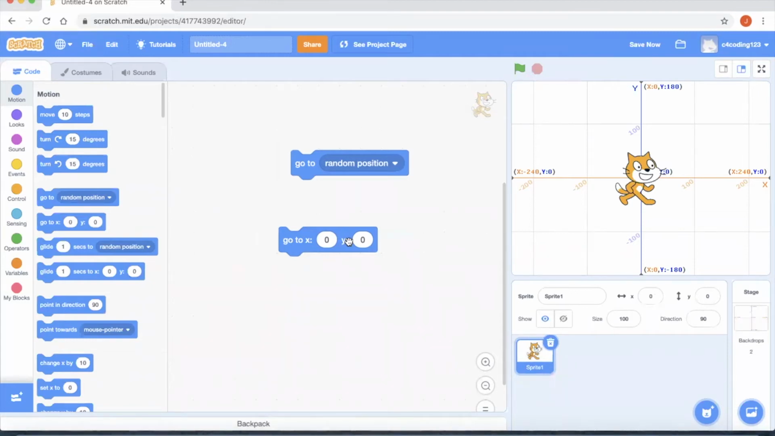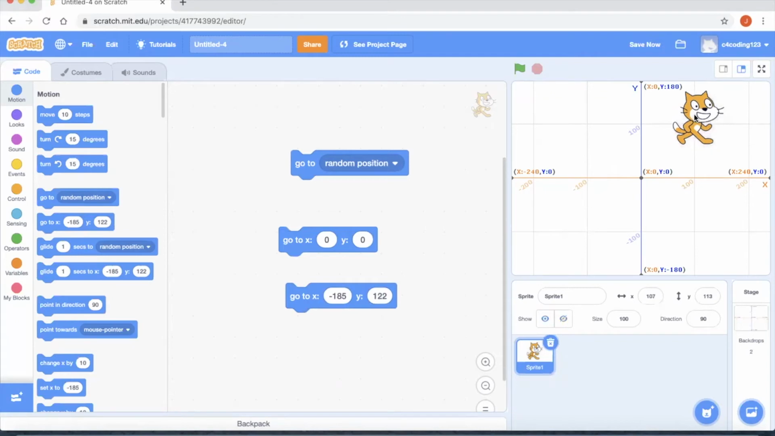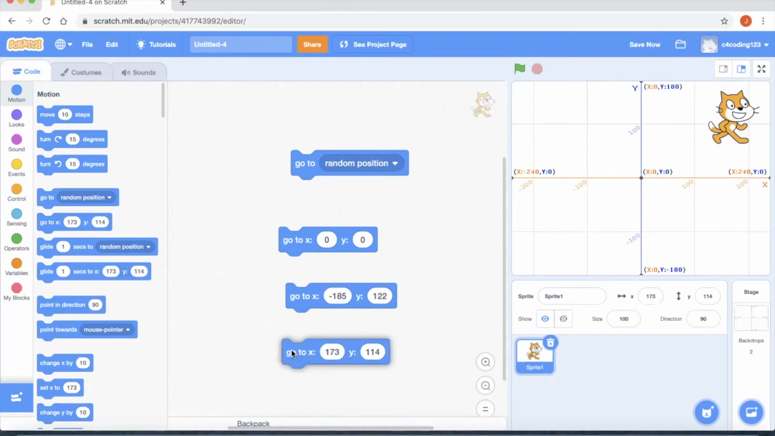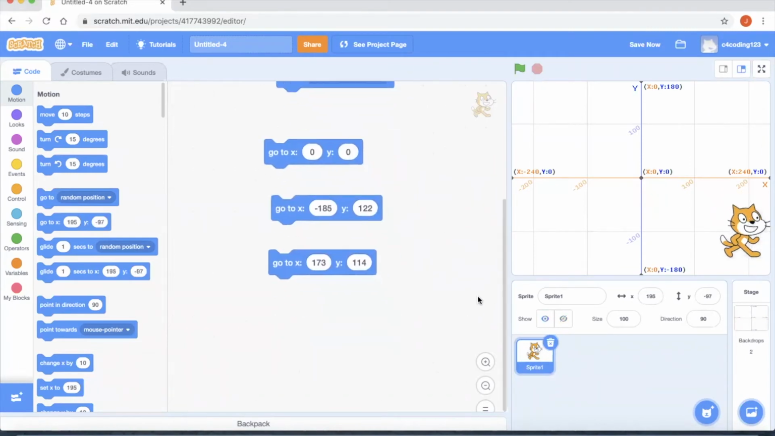Say for example, if I want to move the cat over here, I can drag the cat to the position, and you can see on the left-hand side my X and Y values have changed. So whichever position you want, drag the cat to that particular position and get the updated value from the left-hand side. So I'm going to get a total of 4 different locations for the cat, and I'm going to build the code accordingly.